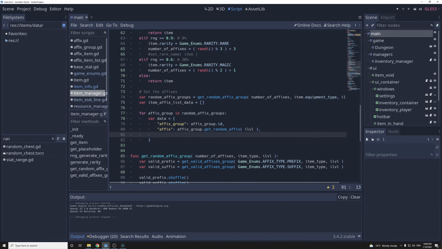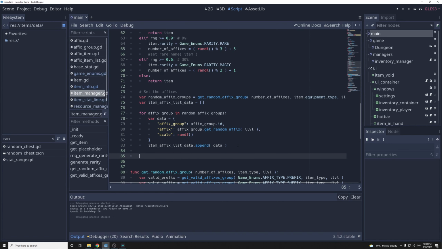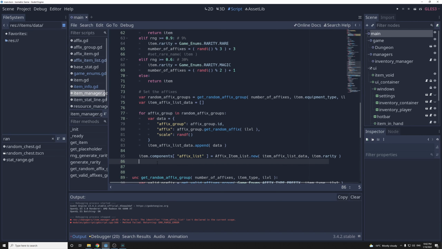And the last thing is the scale. The scale should be simple. Scale is randf. That's it. And then we'll add this to the item affix list data like this. So that should be good enough. And now at the end, we'll finally add the new component. So item.components affix list is equal to the item affix list, this one, dot new item affix list data, and the rarity also, so item.rarity. And the final line is return the item.